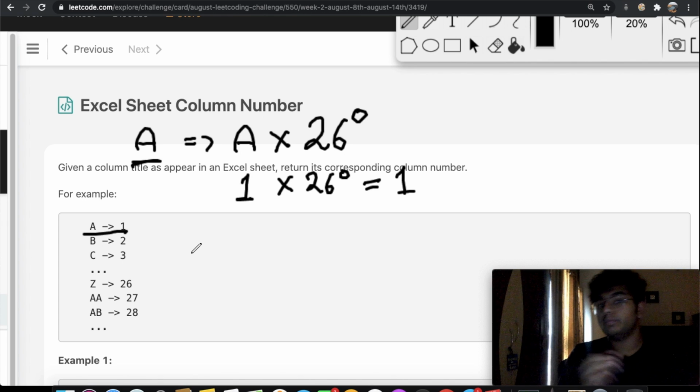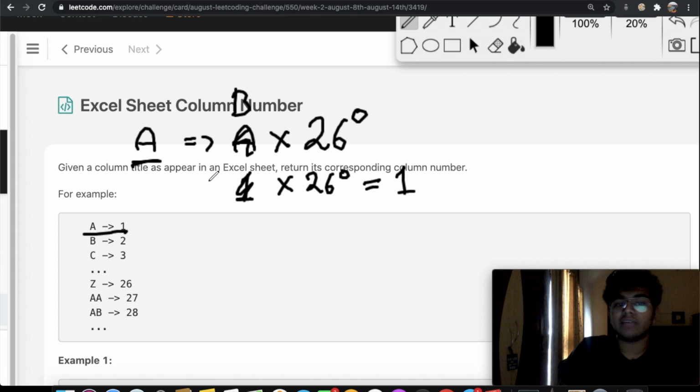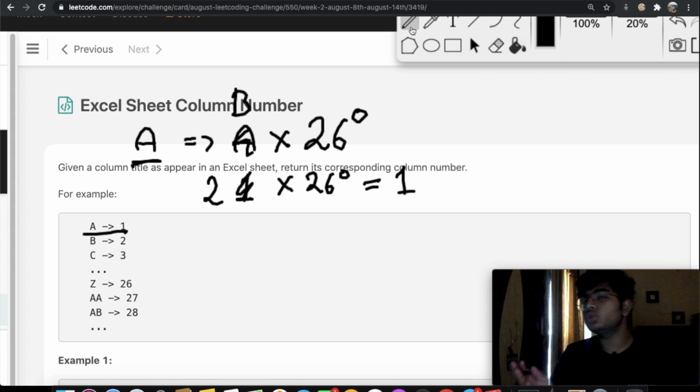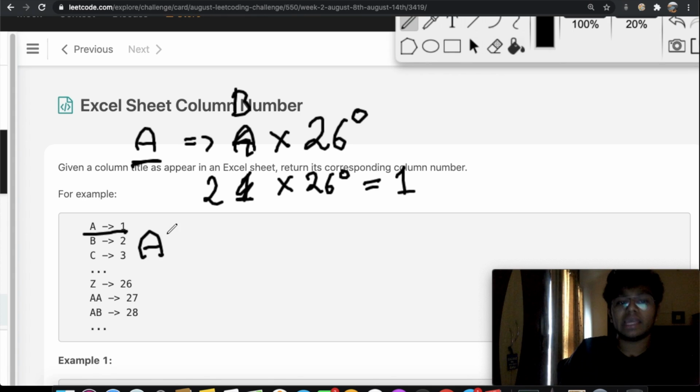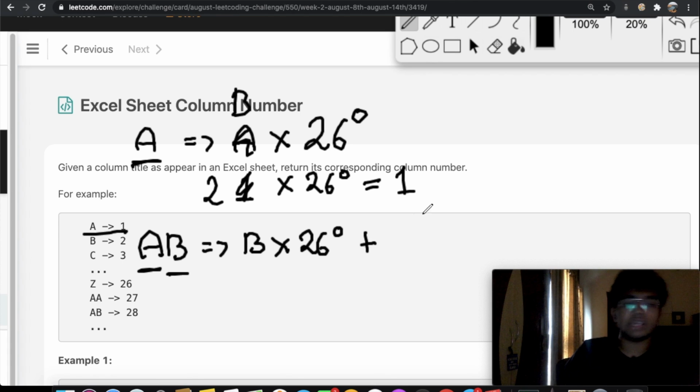Okay, so now if we go to B, it's going to be the same thing. But instead of a value of 1, let's say this was B over here, it would have a value of 2. Now let's take a look at a two-letter Excel column number, A and B. That's pretty simple, and we're going to start off with the first letter. So that's going to be B multiplied by 26 to the power of 0. Now we're going to go to the next letter, which is A, and we're going to add that. So A multiplied by 26. Now we're going to increase the power by 1, so 26 to the power of 1.